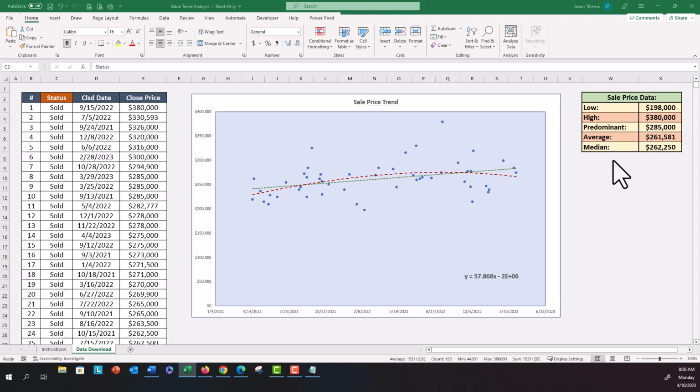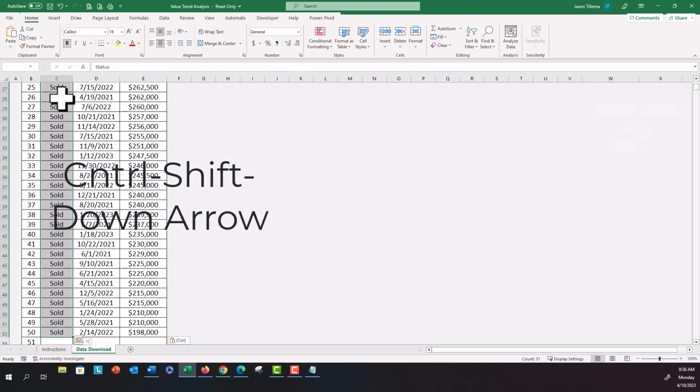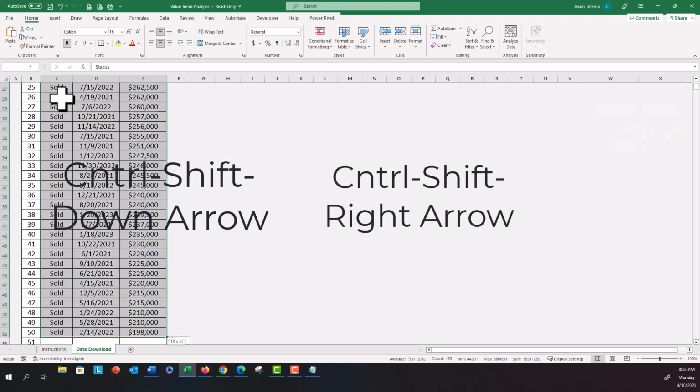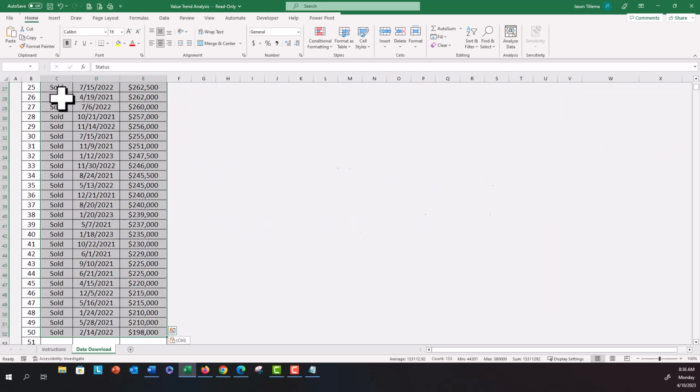As you can see, the low, high, predominant, average, and median sale prices are provided here. Now finally, to clear out the imported data, place your cursor back into the orangish field. If you hit Control-Shift down and Control-Shift to the right, that will highlight all of your information, and then you can simply hit delete.